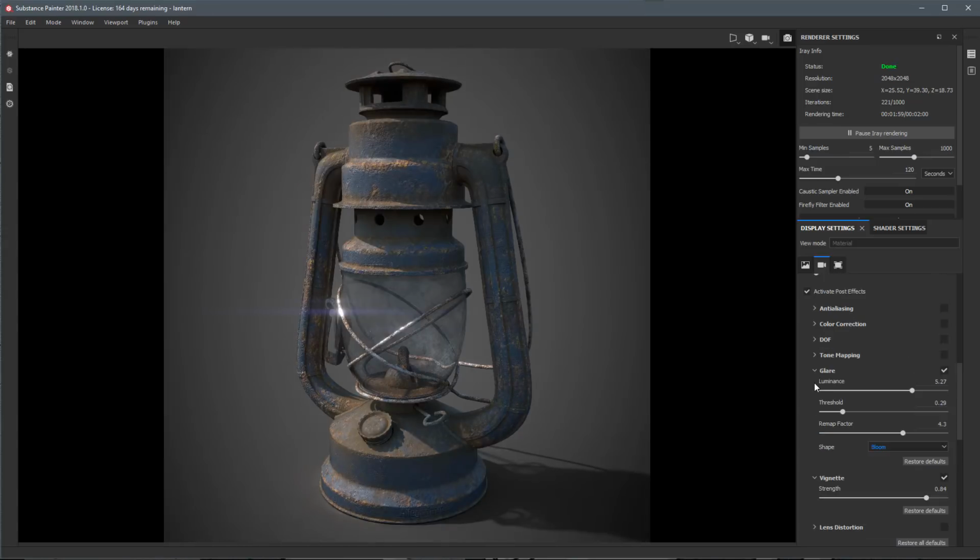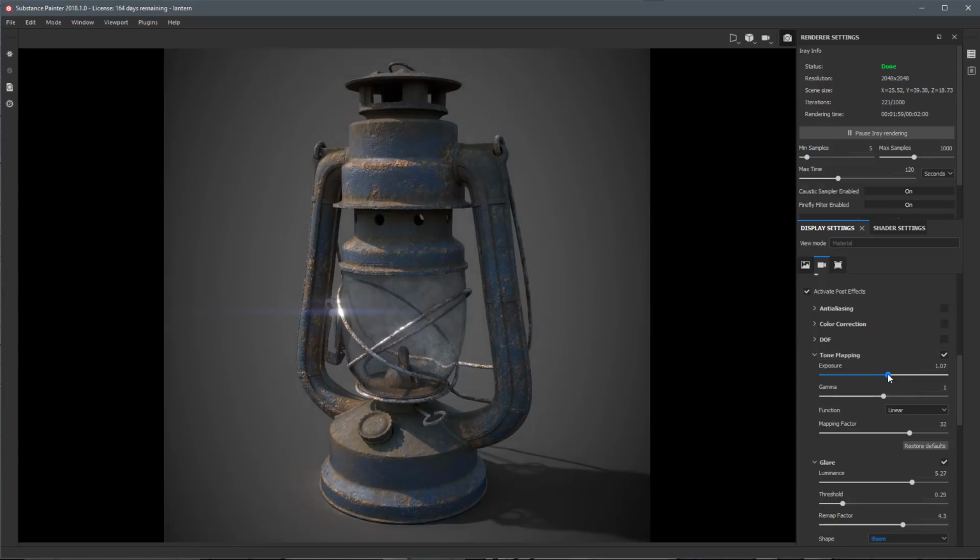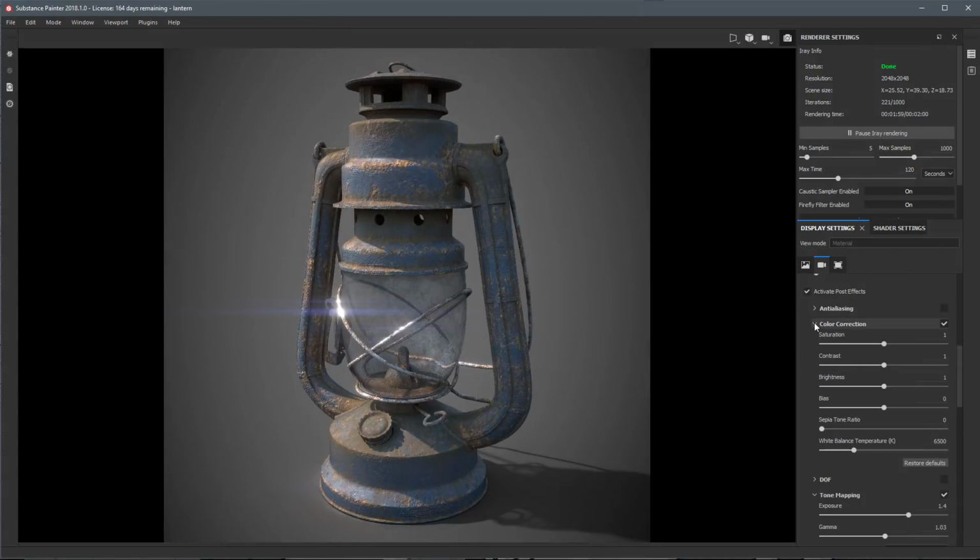And then here we can come up to our tone mapping and color correction and start to play around with these values as well. So here I'll enable my tone mapping, and here I can increase my exposure as well as my gamma. And then here under color correction, we'll enable color correction, we can saturate the image, desaturate it, and so on. We can increase the contrast if we want, as well as our brightness. We can change the temperature, so we can just kind of color grade this image.